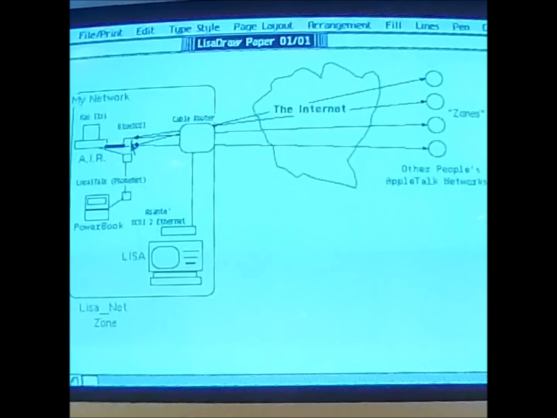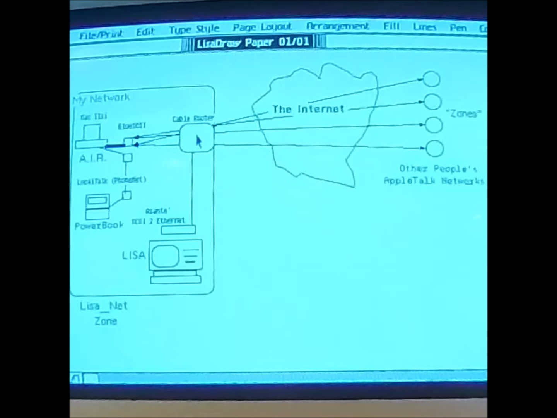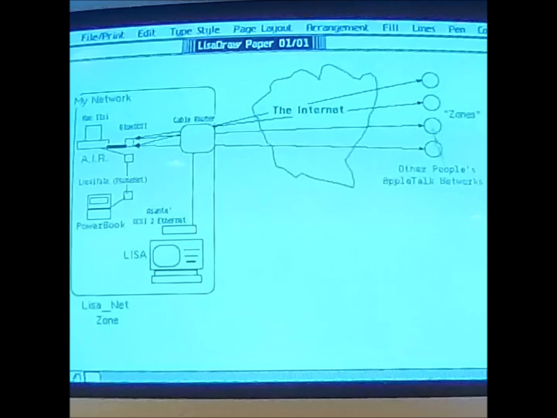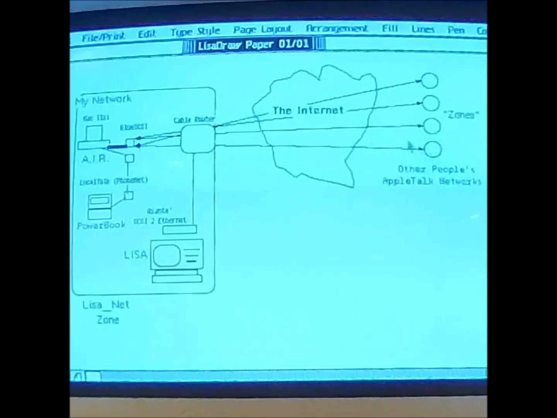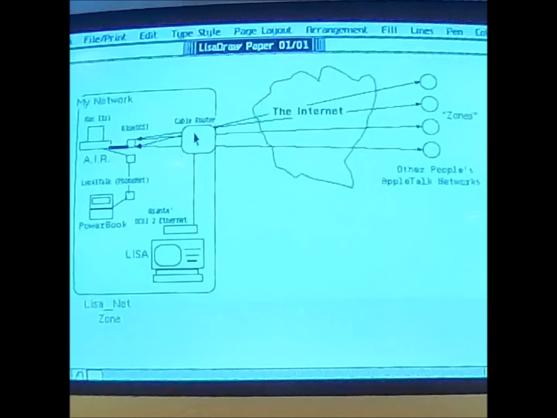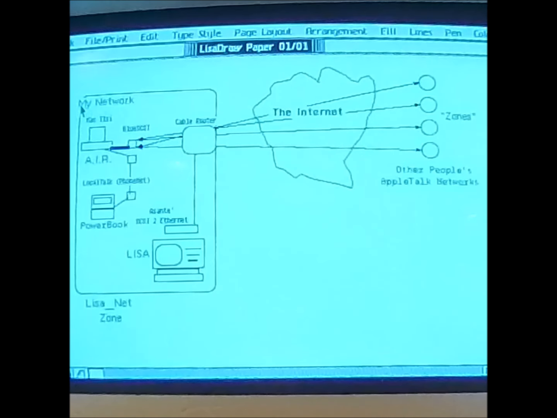Then my Mac 2 SI was connected through Blue SCSI, and the cable router was forwarding the correct AppleTalk port to my AIR router, and I was able to see the other people's zones. Yay! But I wanted to be able to share stuff and also be able to browse using something other than my Mac 2 SI.